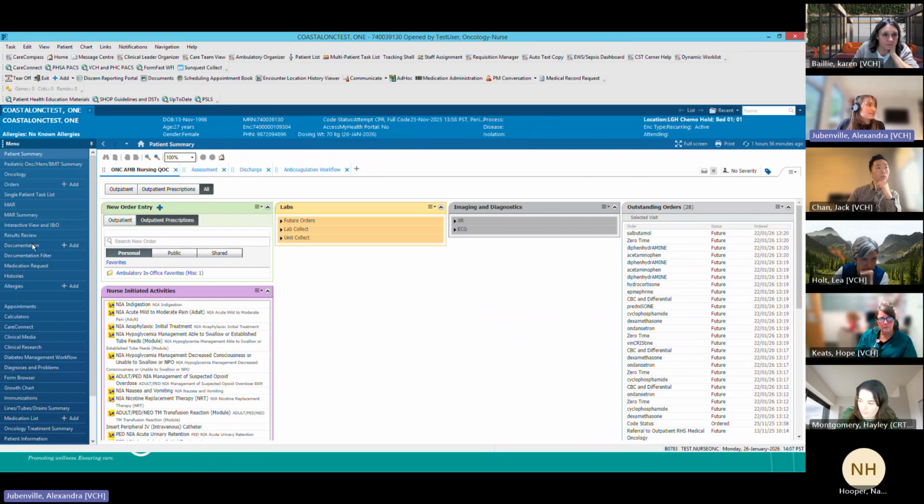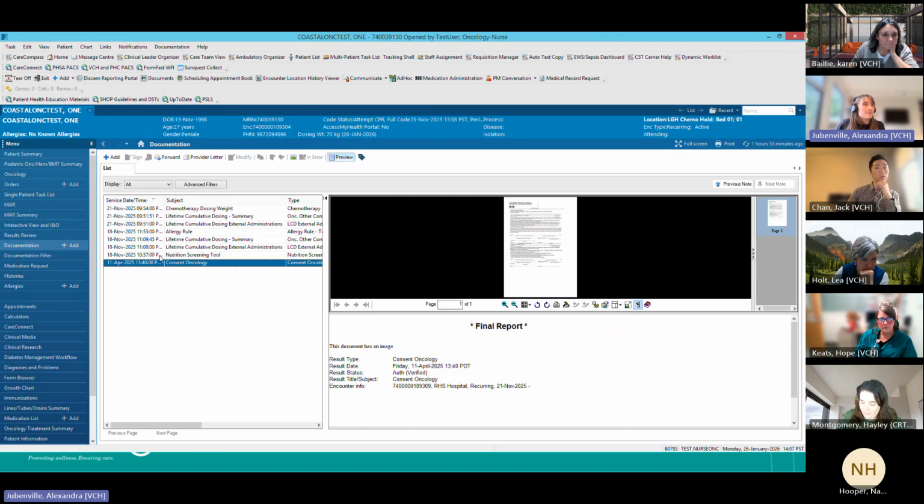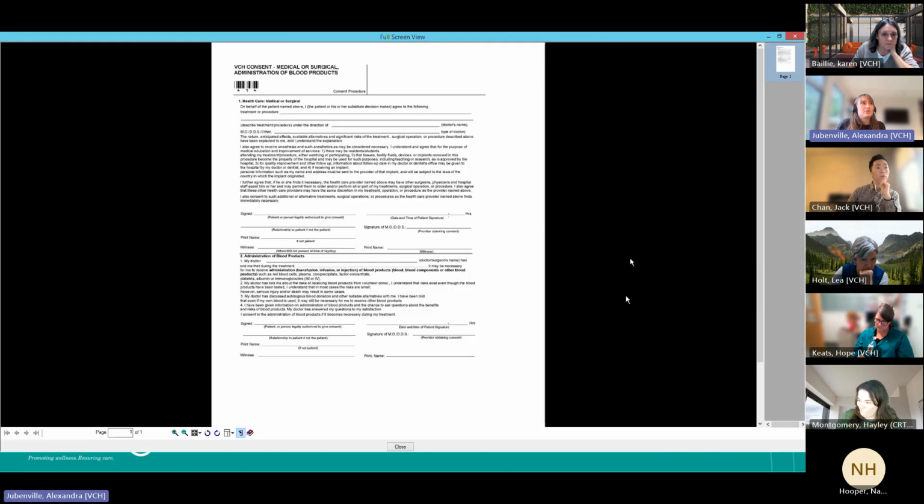Then for consent, we can find that in documentation. This is just an example because this is a build patient that I built. So this isn't the exact consent documentation, but you can find that and then you can make it bigger by clicking the full screen view and see the consent there.